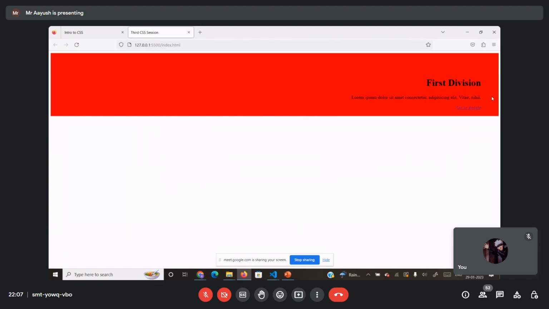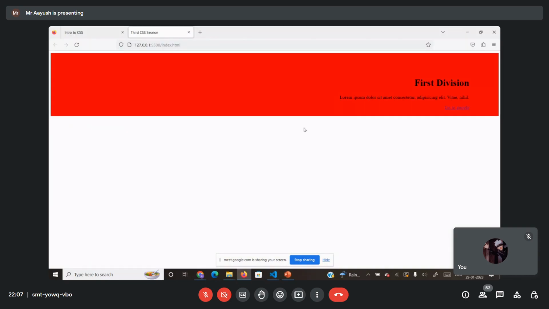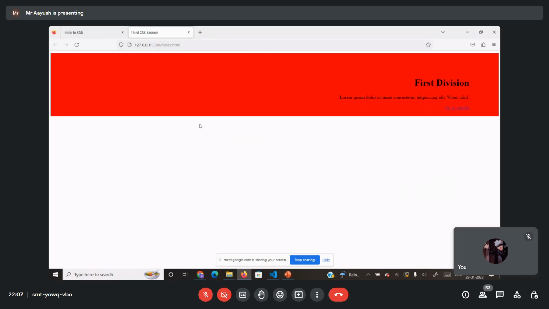You can see now there's some padding. If I say 100 pixels, you can see that it increased. So that is why you can see that padding-left has no effect. When your text is aligned to the right, padding-left will have no effect. When your text is aligned to the left, padding-right will have no effect.